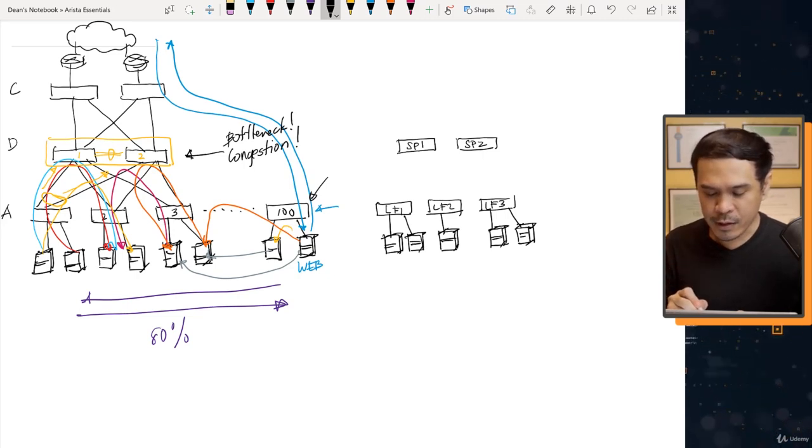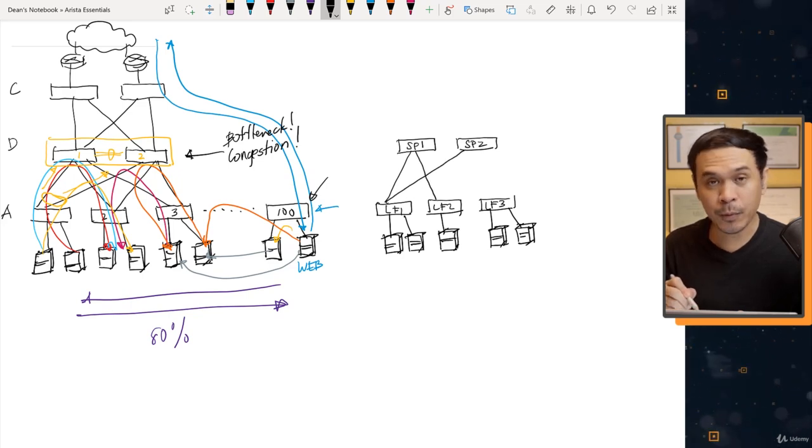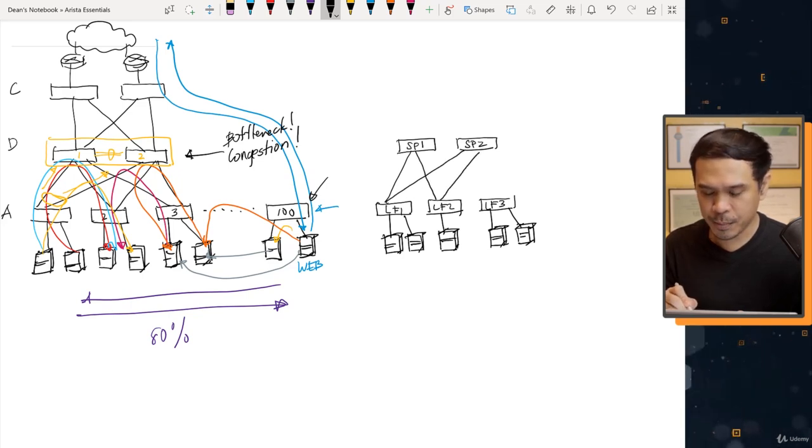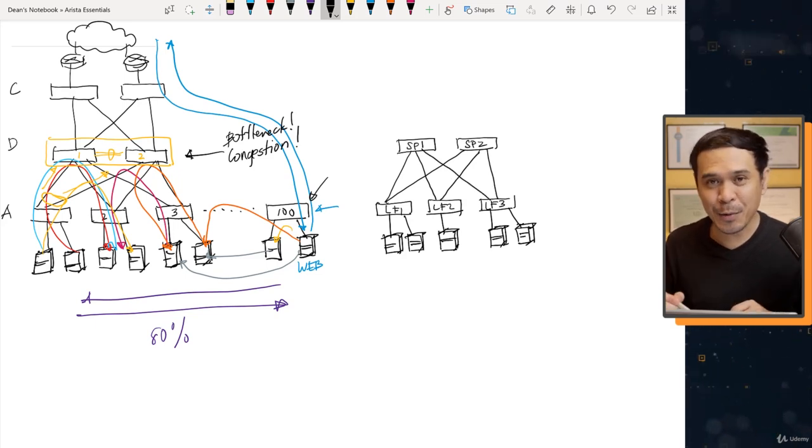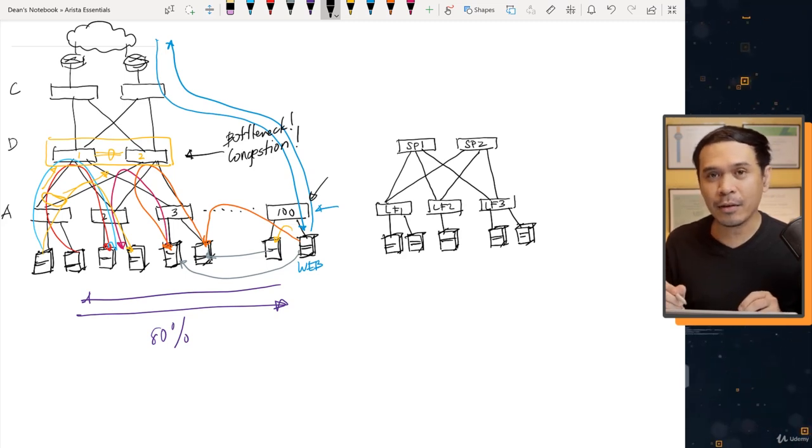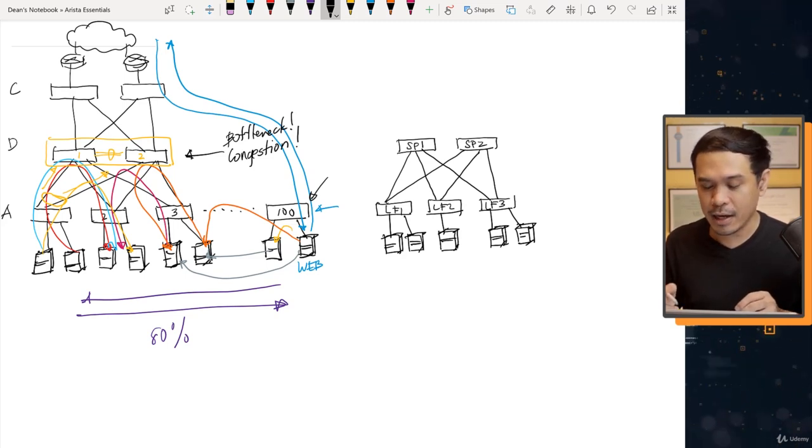Now, leaves connect to the spines. Our leaf 1 connects to both spine 1 and spine 2. Same with leaf 2. Leaf 2 connects to spine 1 and spine 2. Same with leaf 3. Okay, as you can see, the connections are very consistent. Now, the good thing about this spine and leaf design is everything is consistent. The pattern is very obvious.